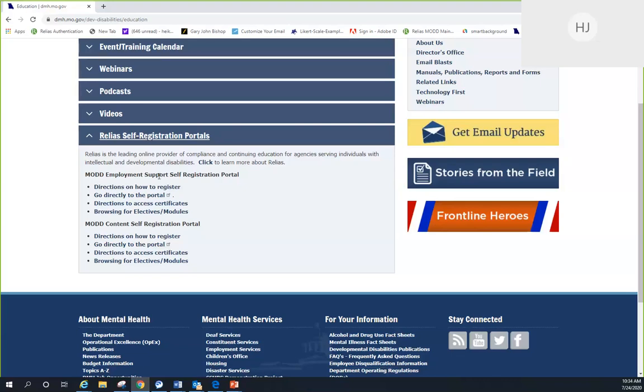And because we've noticed that as folks have logged in, there's been some confusion if they were logging in the correct portal, we have gone as far as to color code the landing page. So if your people log into the employment support portal, they're going to have a purple landing page. If team members log into the content portal, they're going to have a green landing page. So it helps make a quick and easy discrimination.